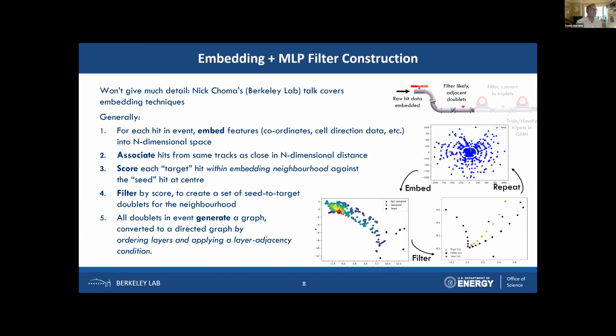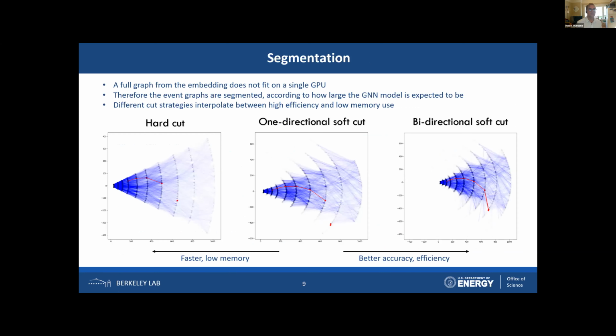It's also worth noting that the graphs that we're constructing don't fit on a single GPU. So we need to, in some way, segment the graphs. And there are several different choices on how exactly you want to make that cut. And I will just say that some of them lead to faster processing and lower memory, or better efficiency and accuracy. So this is one parameter we can tune.